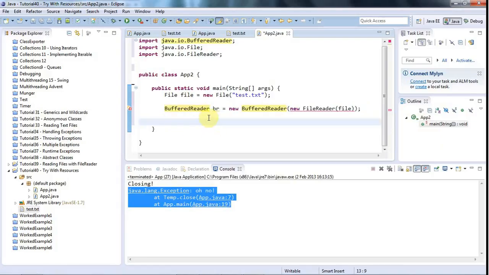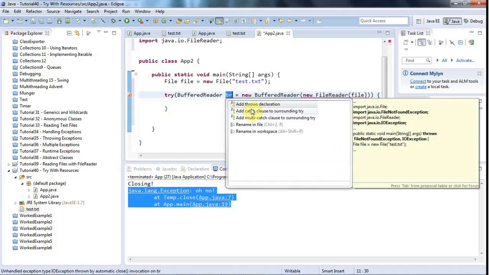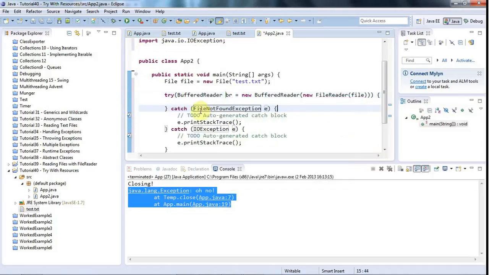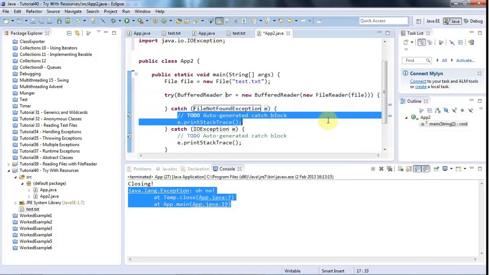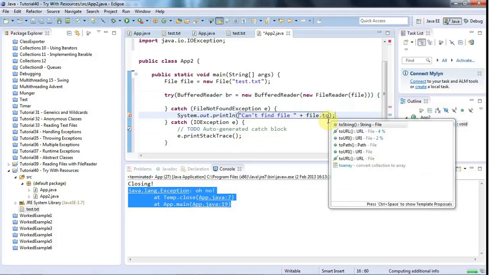But now what we're going to do is use a Java 7 language feature, the try with resources again, and I'm going to say here try, and I surround this whole line with round brackets. It's a bit of a long line, but never mind, and I open the curly bracket here, and if I click this error I can add the catch clause like that, and we've got file not found, and here we could put an error message like sysout can't find file, and you probably know the drill by now, file.toString.